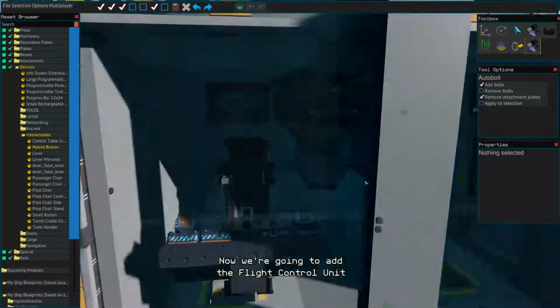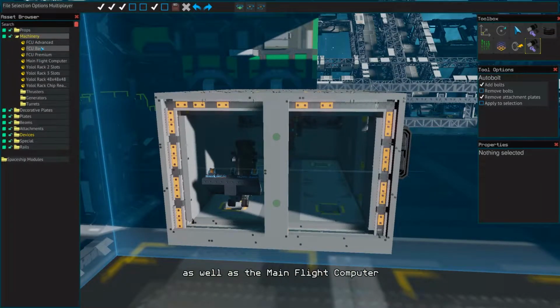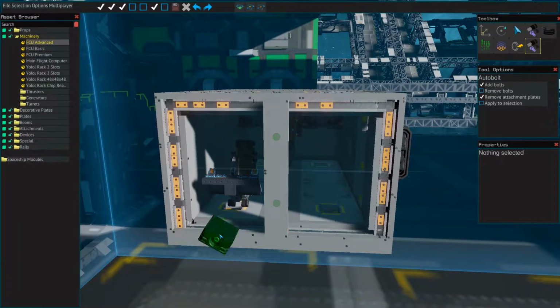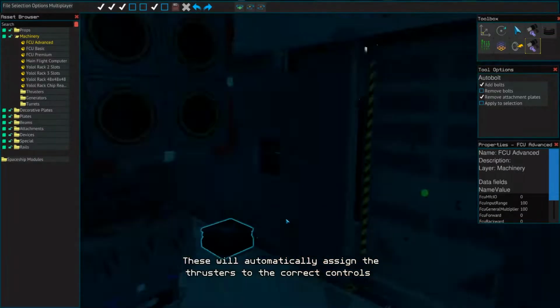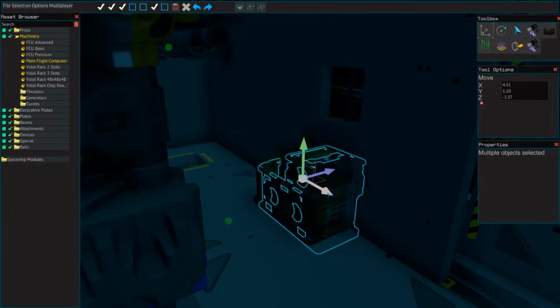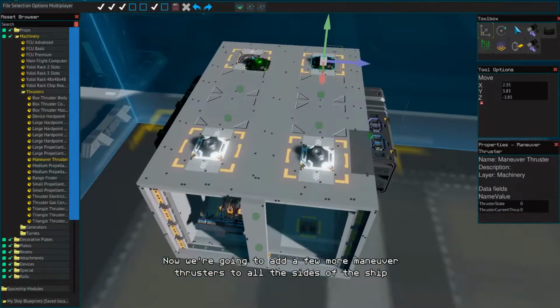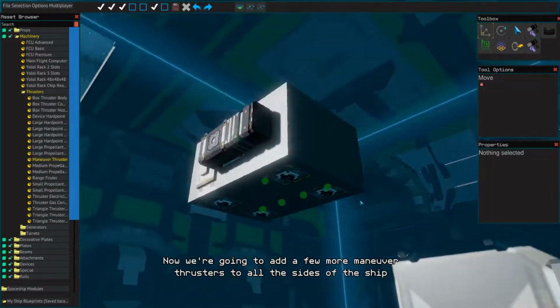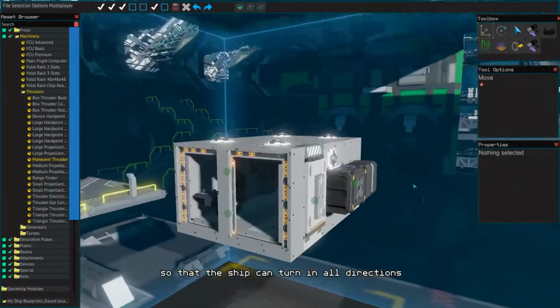Now we're going to add the flight control unit as well as the main flight computer. These will automatically assign the thrusters to the correct controls and help with the balancing of the ship. Now we're going to add a few more maneuver thrusters to all the sides of the ship so that the ship can turn in all directions.